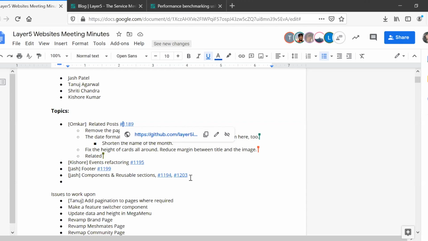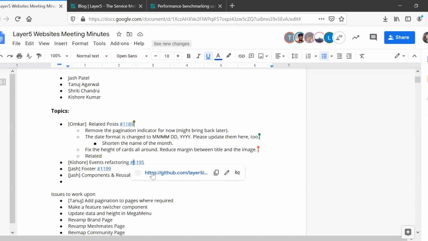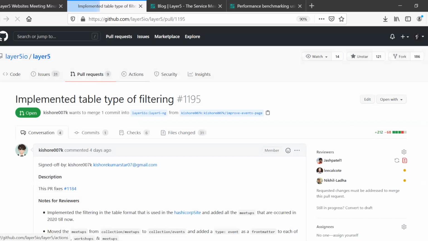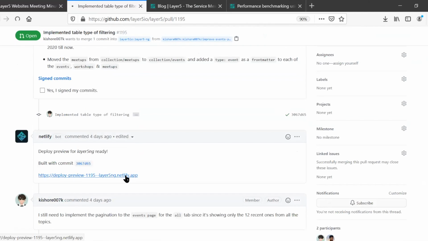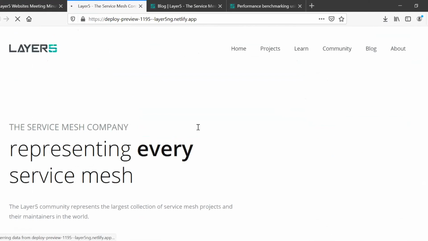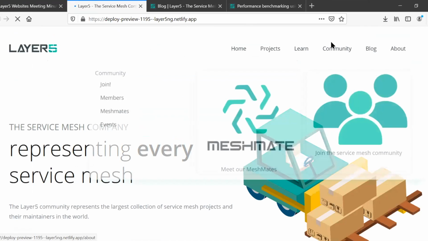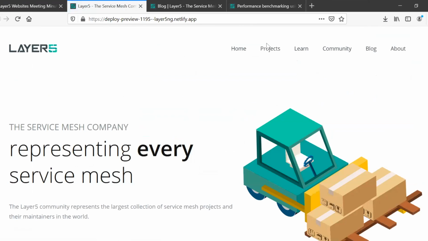That's the events page refactoring by Kishore. That PR is a work in progress, but much of the things have been done. So if we can just demo it. Okay, tell me where to go. Events. Okay.